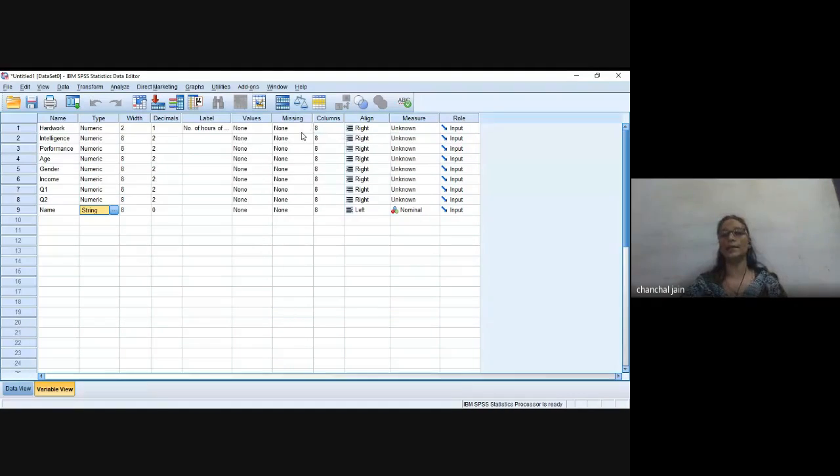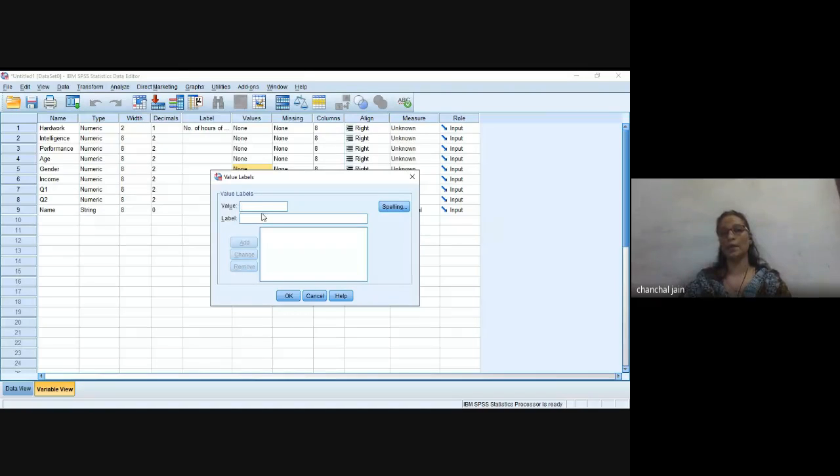Now we will understand the value tab. Suppose for gender, in my study I am measuring gender in terms of male and female only. So I need to give values to the categories of male and female. Suppose I am giving 1 to male. So I have given value 1, label male. Then click on add. This will be defined. Now suppose 2 will be female, then add. 3 will be other, and then add.